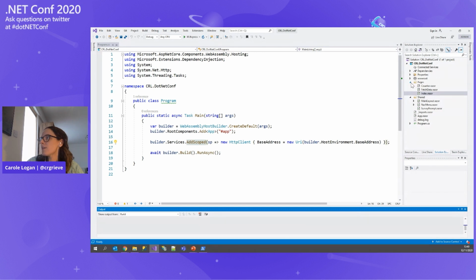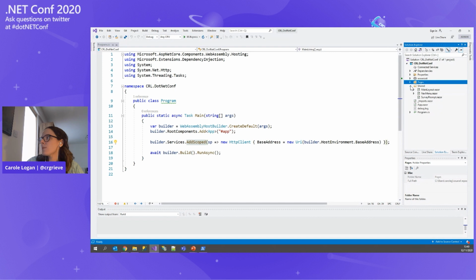So we have our pages that we'll have a look at soon. We have our shared folder. We have our web root, which has got our CSS and things like that in there. And then we've got a few other bits, and I'll explain how all this works later. But what I'm going to do is show you the application that you get when you create this Blazor app from scratch.